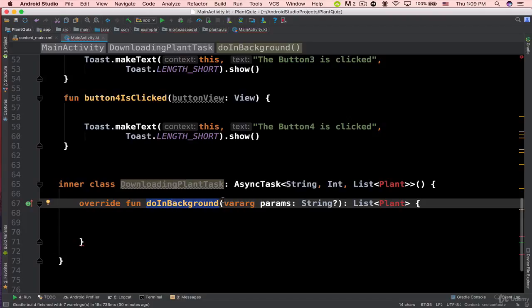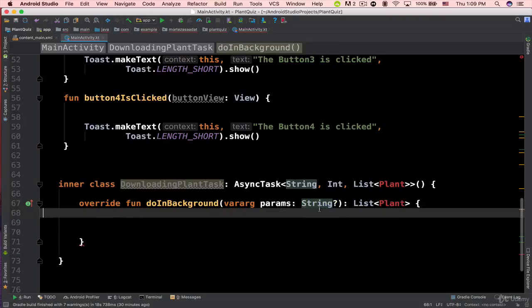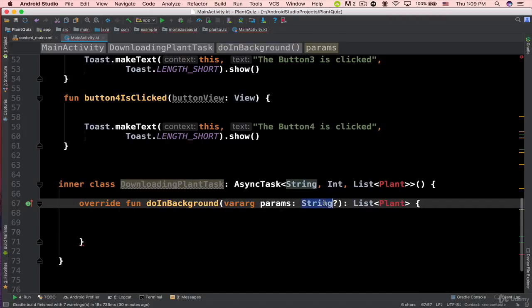We have this parameter, vararg params, and it is of type String question mark. So it is actually nullable or optional. In Kotlin, we call it nullable. The reason I sometimes call it optional is that I come from the Swift programming language, and in that language we call these nullable types optional. So here we call it nullable. This means that this parameter can be null. It is okay to be null, and if this parameter is null, our application is not going to crash.